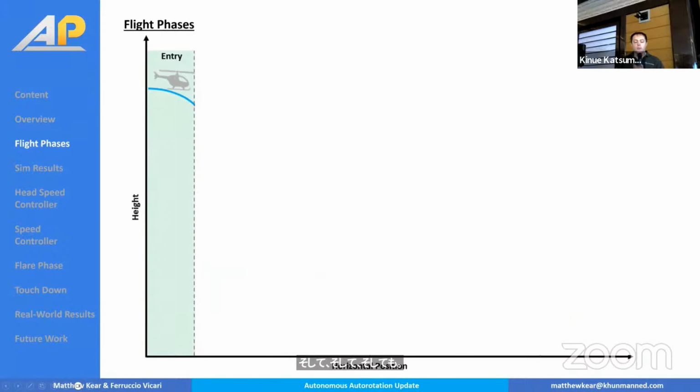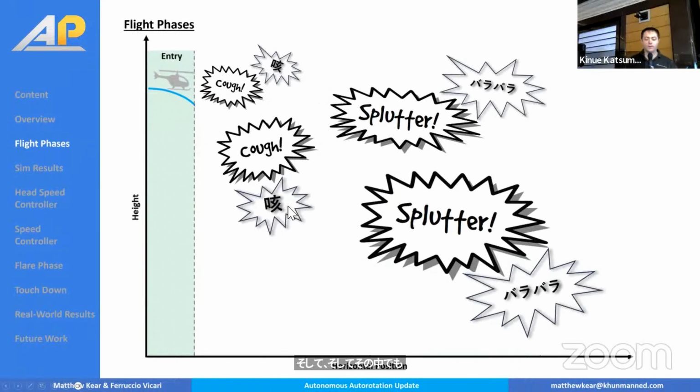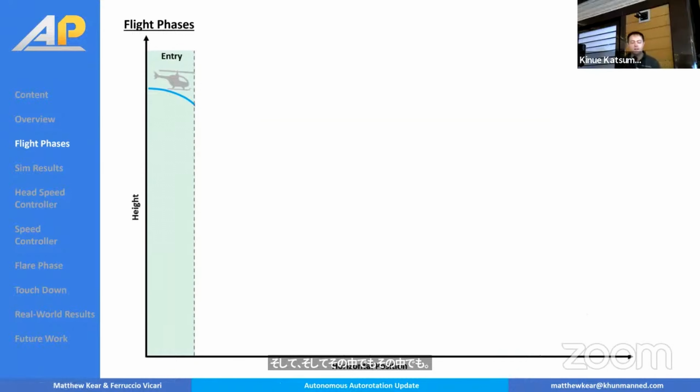So as part of the autonomous flight mode, or the assisted autorotation flight mode, we've broken the flight down into a few categories. So I'm going to go through those and what we're trying to achieve in each part. So the entry phase, usually this can be initiated because we've had an engine failure. Cough, cough, splutter, splutter, our engine has failed.